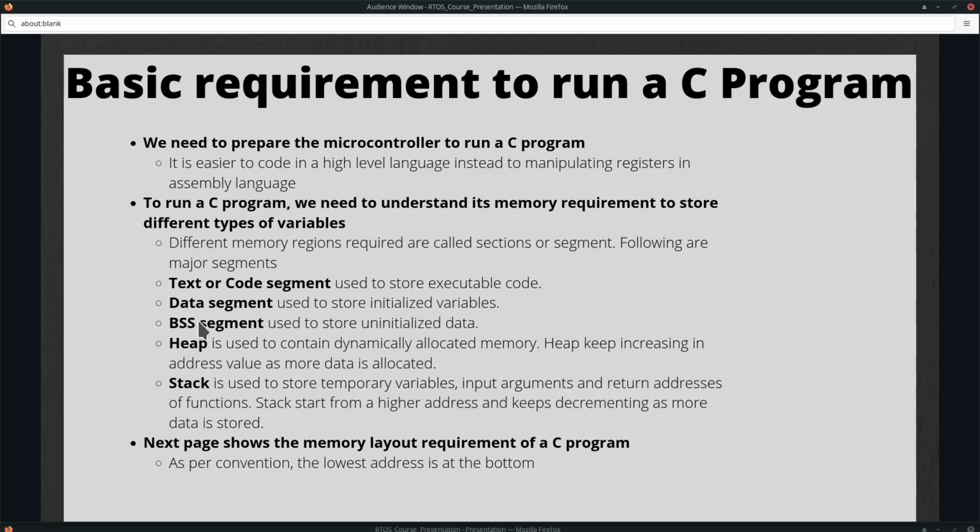Before we write a C program, the GCC compiler will generate different sections for it. For example, we will have the text or code section that will store the executable. We'll have a data segment that will store initialized variables. Let's say we say x equal to 5. That will be stored in the data section. And we have the BSS segment, which will store uninitialized values. So let's say we define just int i, or int i equal to 0. They will go to the BSS.